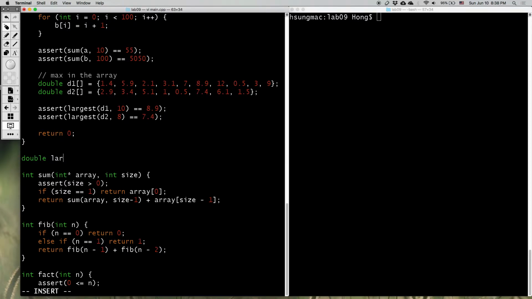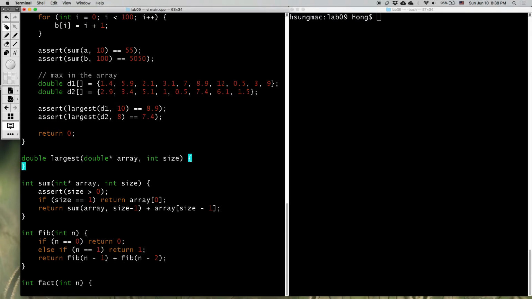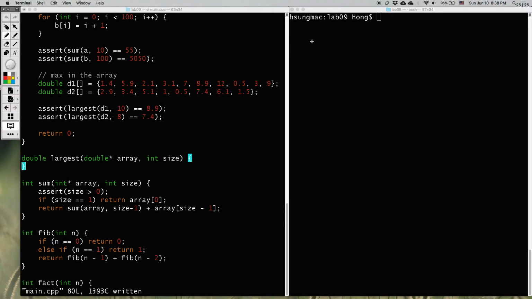So let's design such a function. Double largest. We receive the name of the array, which is double type, and then the size of the array, which should be integer type. A recursive function has 3 steps. First, solve for a trivial size. Here the trivial size is if we have only one element, then the element itself is the largest one.